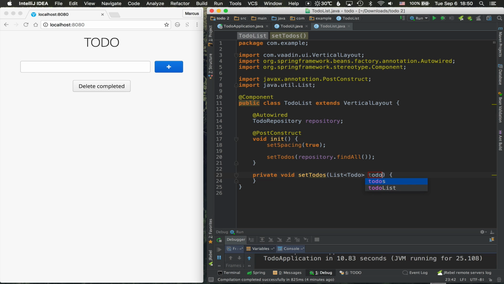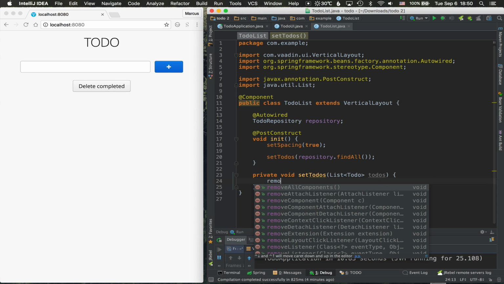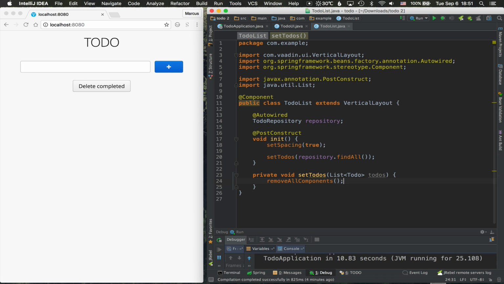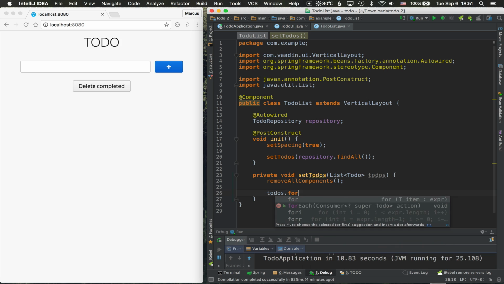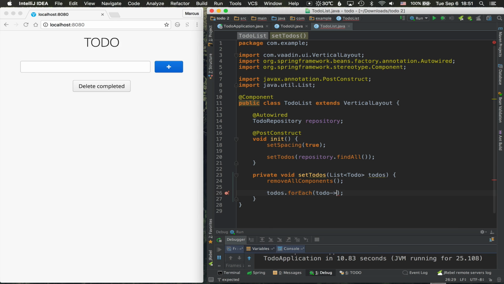SetToDos basically takes the list of to-dos and adds them to this list. First thing I'm going to do here is call remove all components. So I want to remove all the previous components if there are any every time I add new to-dos. Otherwise I'm just going to keep adding to that list of components. So once I've removed everything that was in here before, I can go ahead and just go through each of the to-dos, and for each of them I'm just going to call add component with a new to-do layout that takes in that particular to-do.